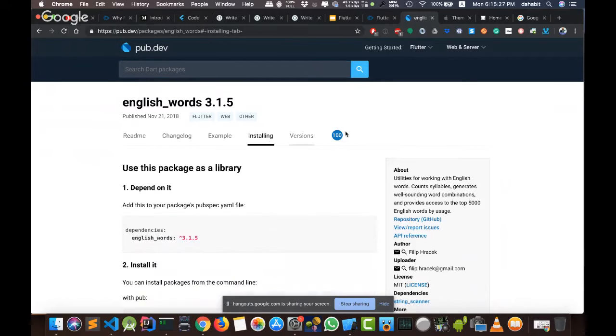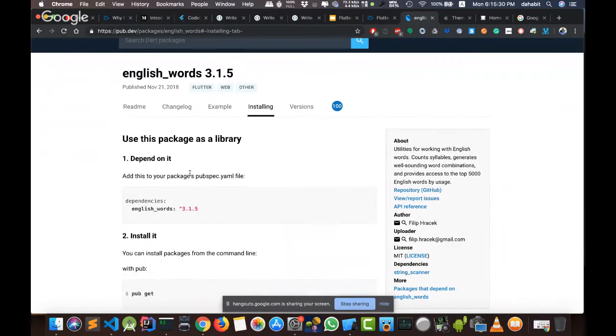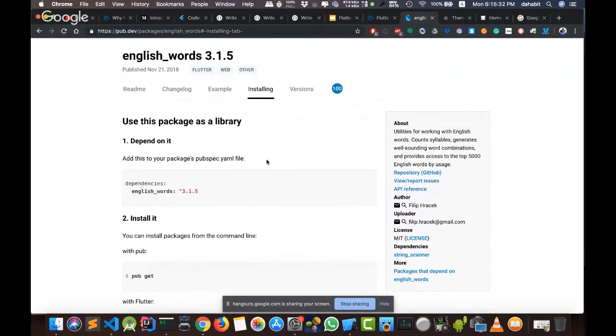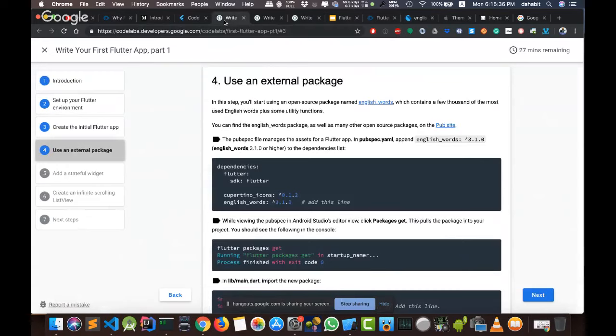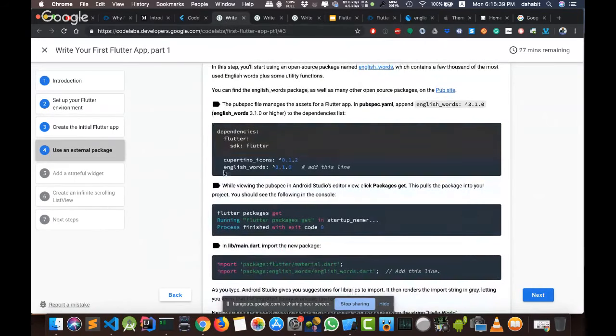If you want to install it, go to the installing tab, and it will ask you to go to your pubspec.yaml file and copy this text. If we come back to our CodeLab, we'll find the same text written here, but it's better to bring it from the package management site. Sometimes the CodeLab is not updated. Usually, you will find a newer version, and also you can follow the CodeLab to use the same version that Flutter uses.